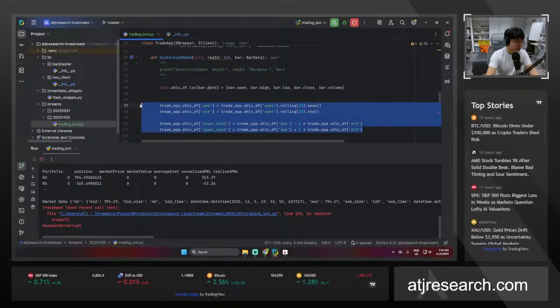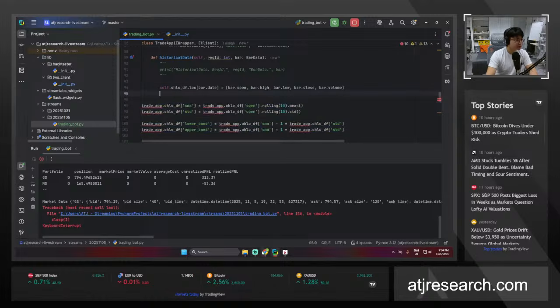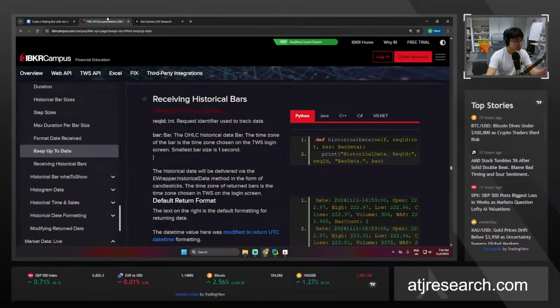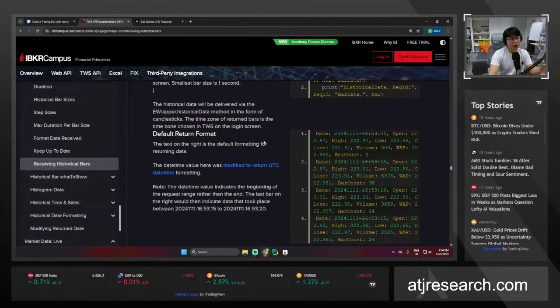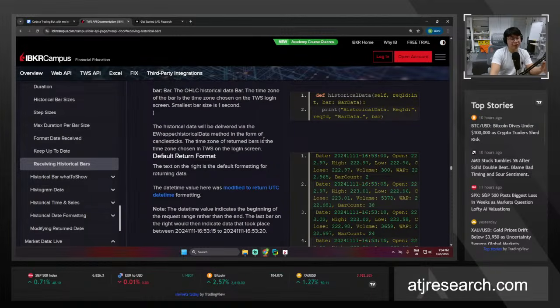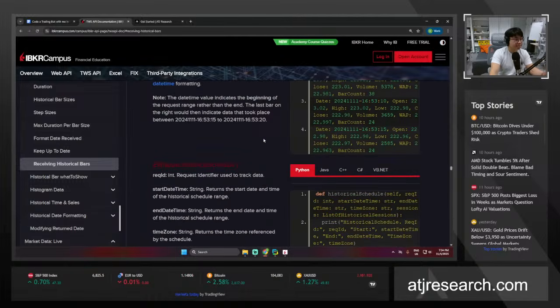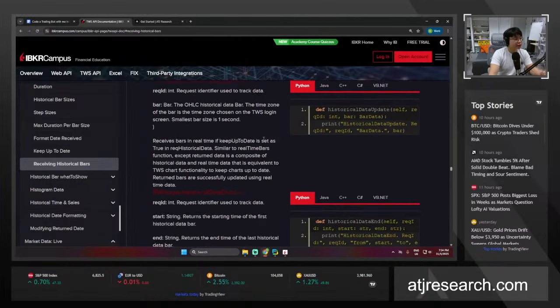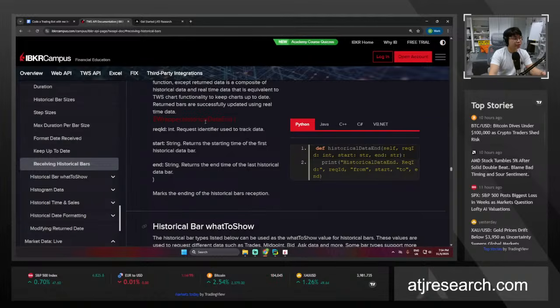As I've mentioned, here in TWS, when you look at the API, eWrapper historical data returns all the bar data, right? How do we know when we have the latest bar data, when we're actually real time? You can check that by going to historical data end. This tells us that we have all the data requested and that we're ready to compute the indicators.